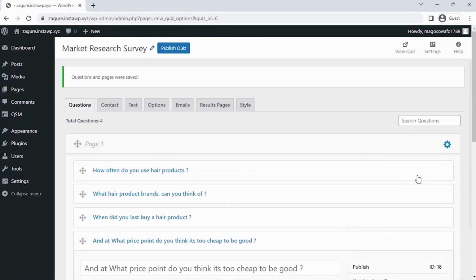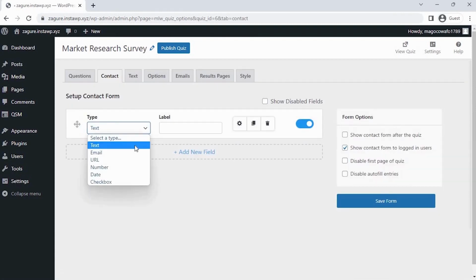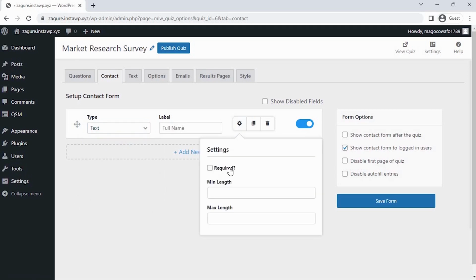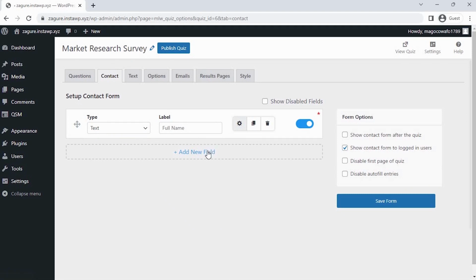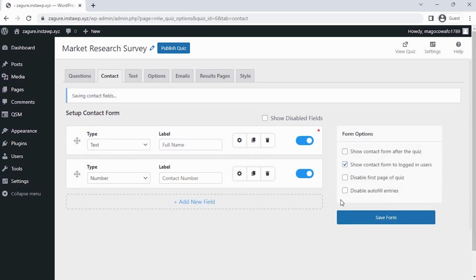Let's set up a contact field to collect the details of the applicants. Click on Add New Field. Select the field type and label it as Full Name. Let's add another contact field to take the details of the phone number. Select the field type and label it as Contact Number. Then click on Save Contact Field. Our question for the survey is set and the contact field is configured.